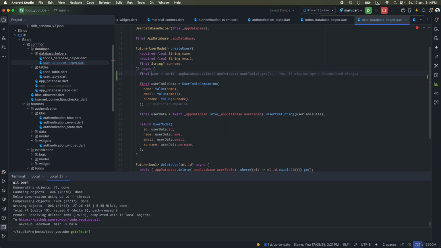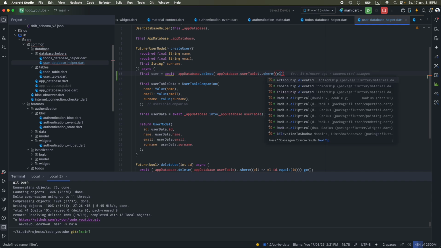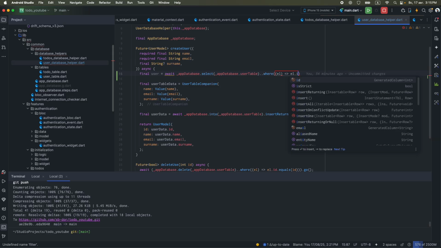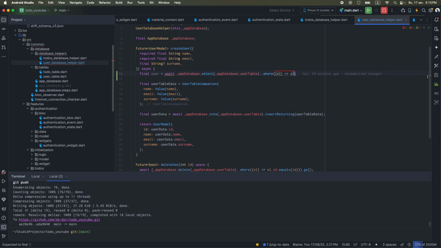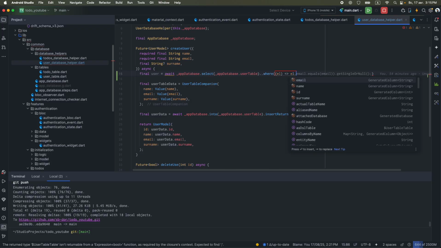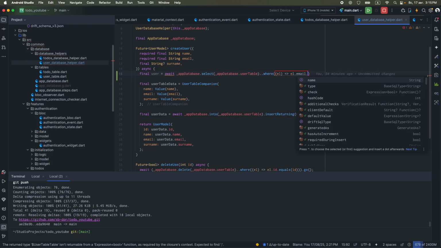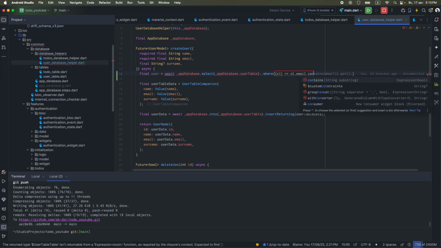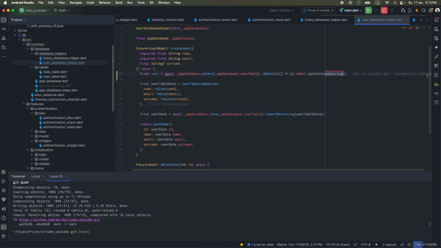Final database where element L is email equals, contains, maybe it's better. Let's check. Okay, it's email and get.